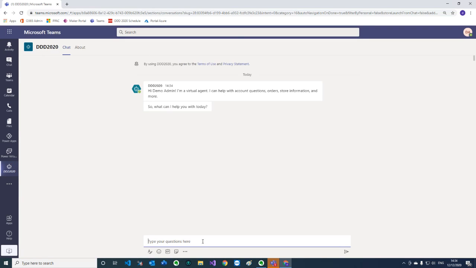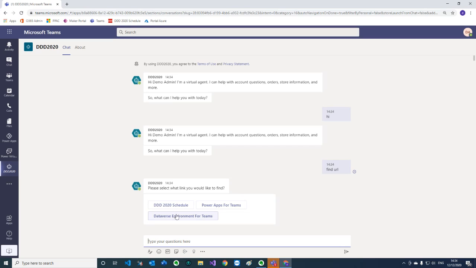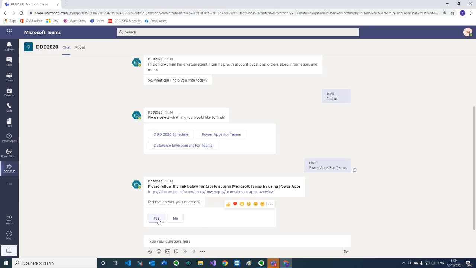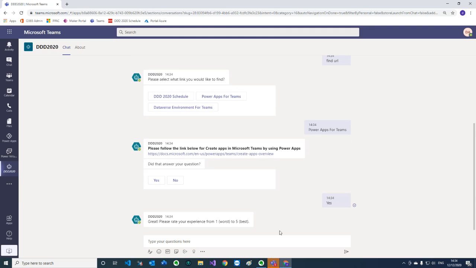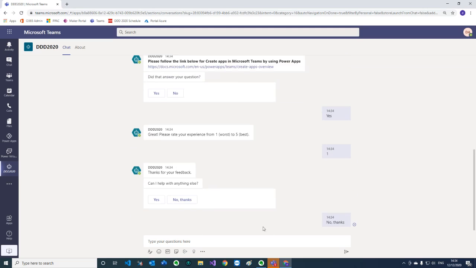Okay, so you can see the board is added, and this time I'm going to select the right option when I finish, and let's say we want to find URL. Okay, so it's asking for what URL, and this time I'm going to select the Power Apps one. Okay, I'm going to say that answered my question. And then you can see it's actually being really slow today, so I'm just going to type the number. Okay, so that's the board.